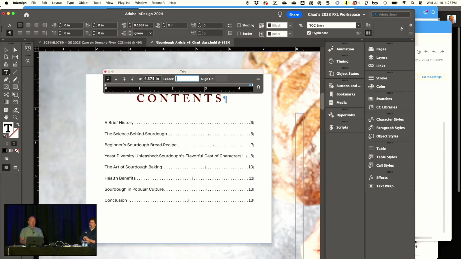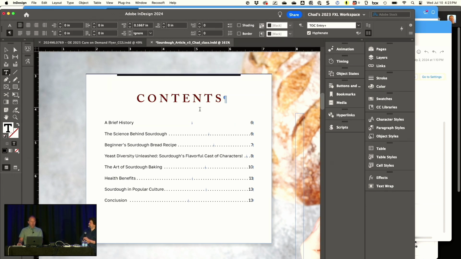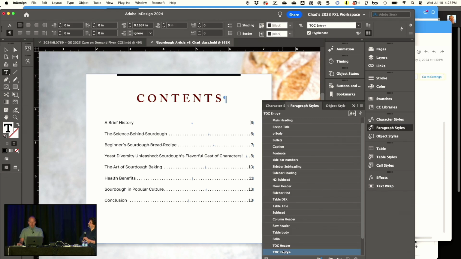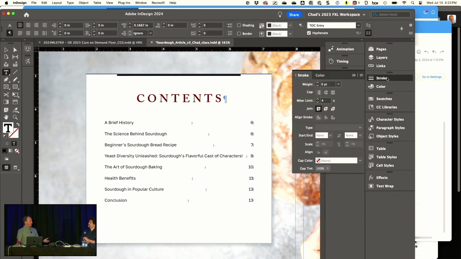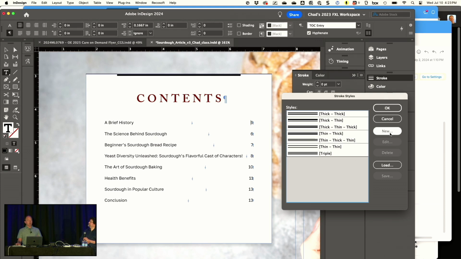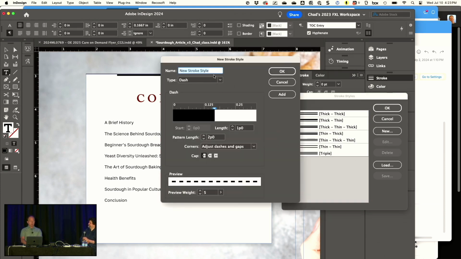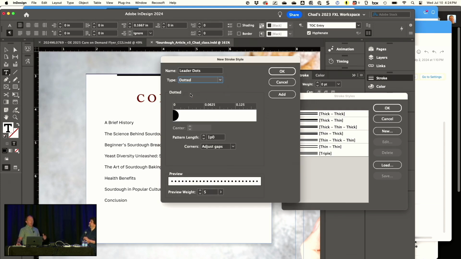So what I'm going to do here is strip that out, and redefine my style to get rid of them everywhere. And I'm going to go into my stroke panel. I know what you're thinking. What's he doing there? Well, if you go to the stroke panel, go to the panel menu and go to stroke styles, I can create my own custom stroke style called leader dots. I'm going to change the type to dotted because that's what I want. And for now, I'm just going to leave it. I'm not even going to play with it right now.